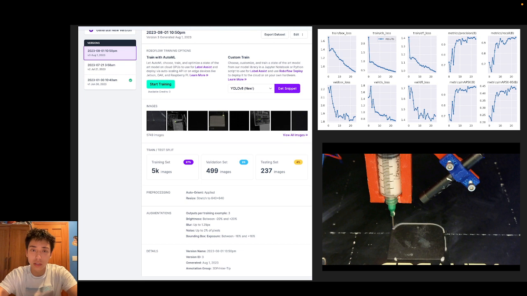First and foremost is the YOLO model we trained. YOLO is a state-of-the-art object detection model. Object detection is where you give it an image and it tells you where in the image your desired object is, the one you trained it to learn. It says 5,000 images in the training set, but I actually gave it around 2,800 images. I applied augmentations, but yeah, these are details.